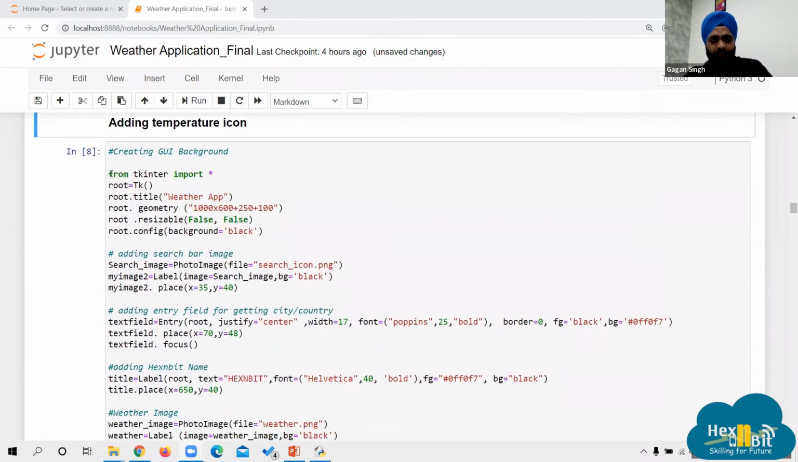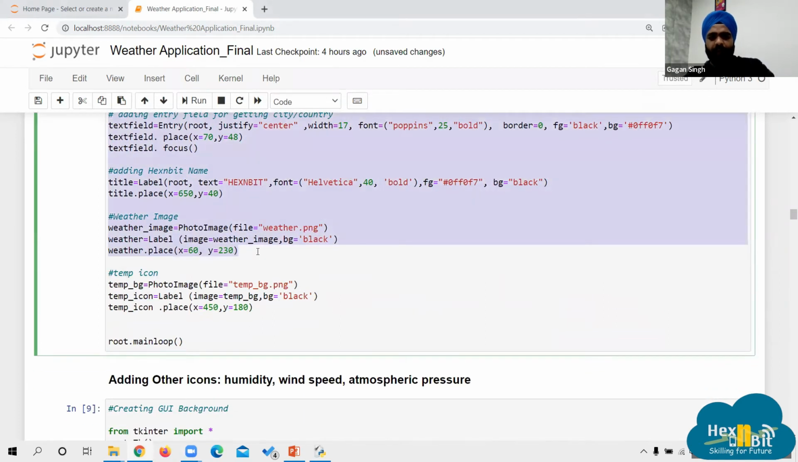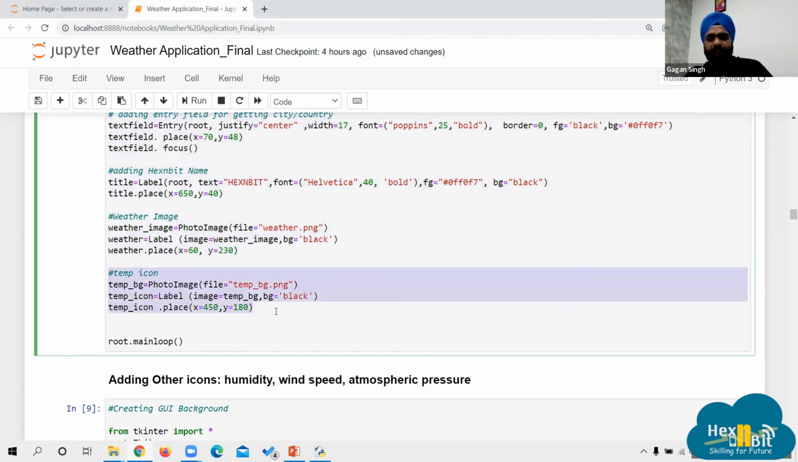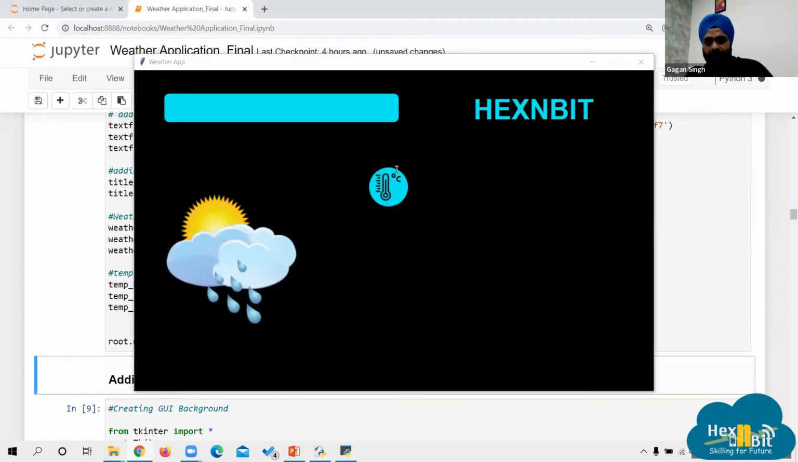So the code for it will remain the same till this point, what we have done in the previous block. This is the new code that we are writing in this. That is again adding a label at a particular place. Root.mainloop. So this label is added.